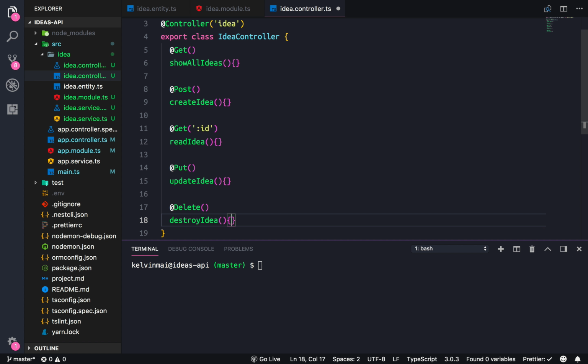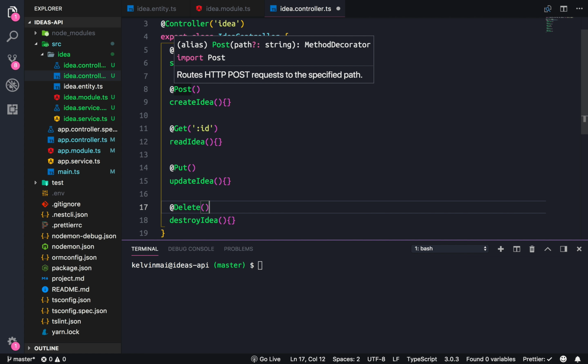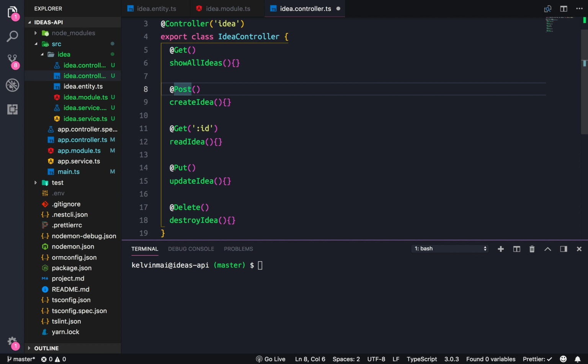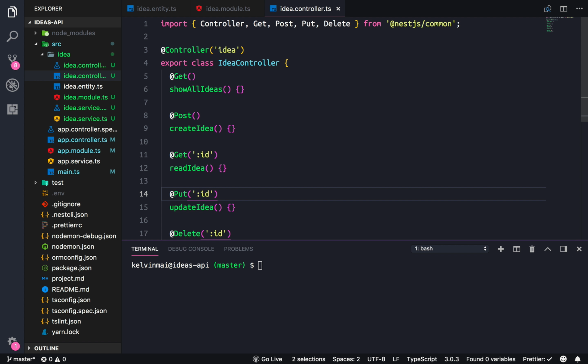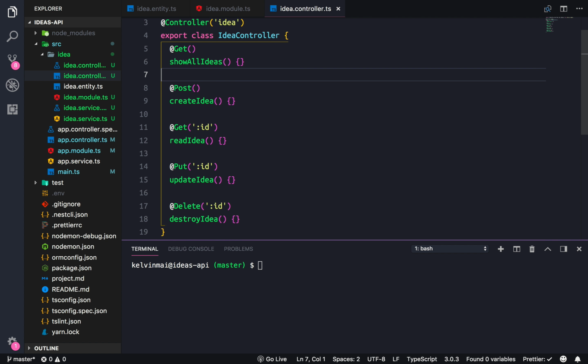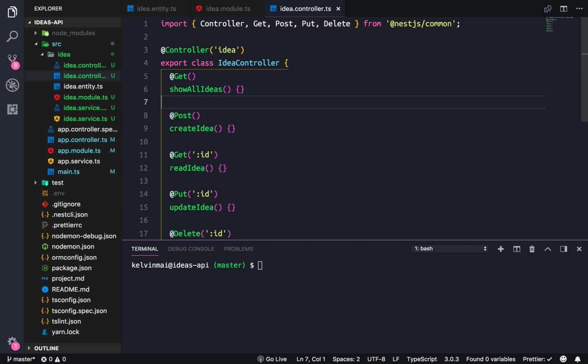So this should be fairly familiar. So we're doing the normal CRUD application. Create, read, update, destroy with the following HTTP methods: post, get, put, delete, and of course show all at the root. Both the put and the delete should also take an ID. So if we save and make sure that all the things are imported correctly, and now we just need to provide the logic.